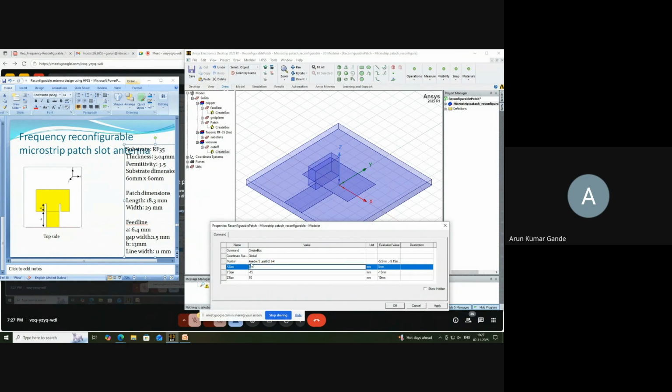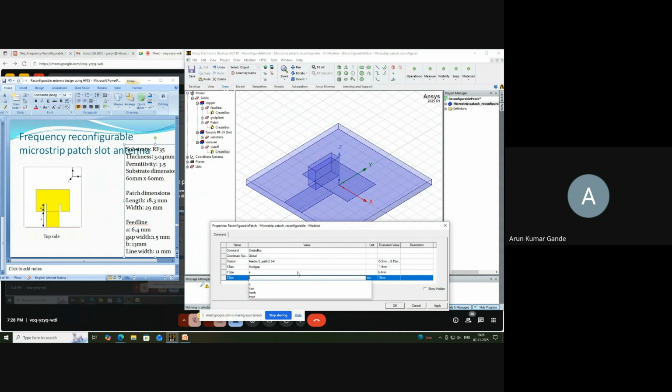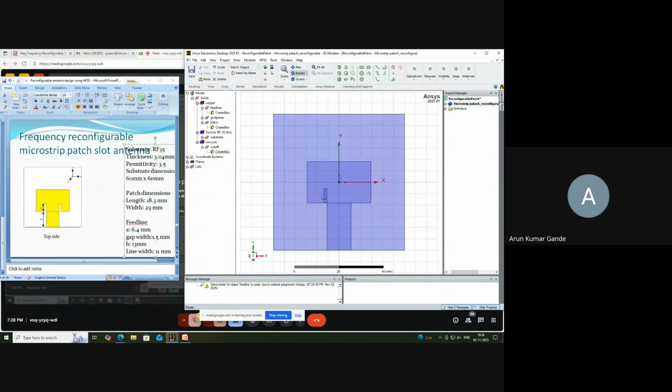And now I need to move a distance of 1.5 mm. So this is feed gap, and I need to move in the negative direction. So I'll put minus feed gap, and this feed gap is 1.5 mm. And then I need to move in the positive direction by a distance of A. So I'm putting the variable A and giving this as 6.4 mm. And thickness of copper is T. So now I have my slot cutout, my slot here.